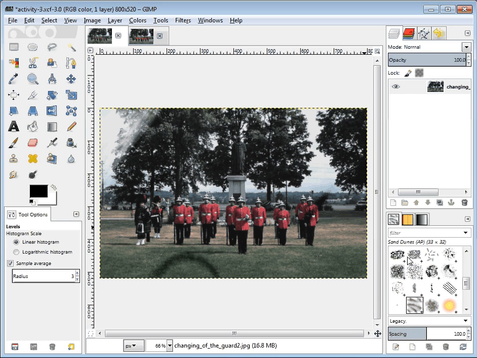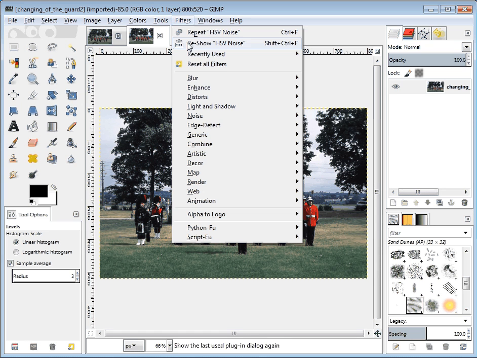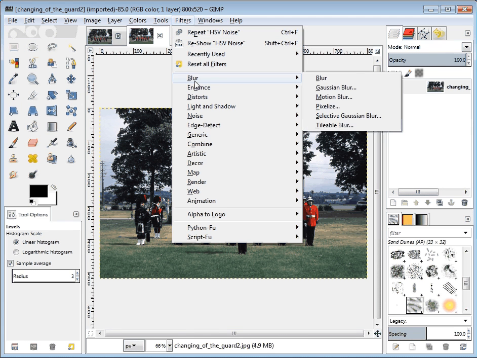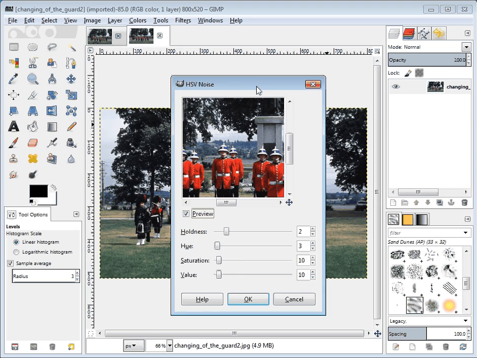Now, similar to blur is noise. Again, I'm just going to leave the image that we've got so far working here and go get a fresh copy just so it's really obvious. On my fresh copy, I'm going to go to filters, and then there's blur. Four more down from blur is noise. I'm just going to choose the HSV noise, as that's one of the most common.